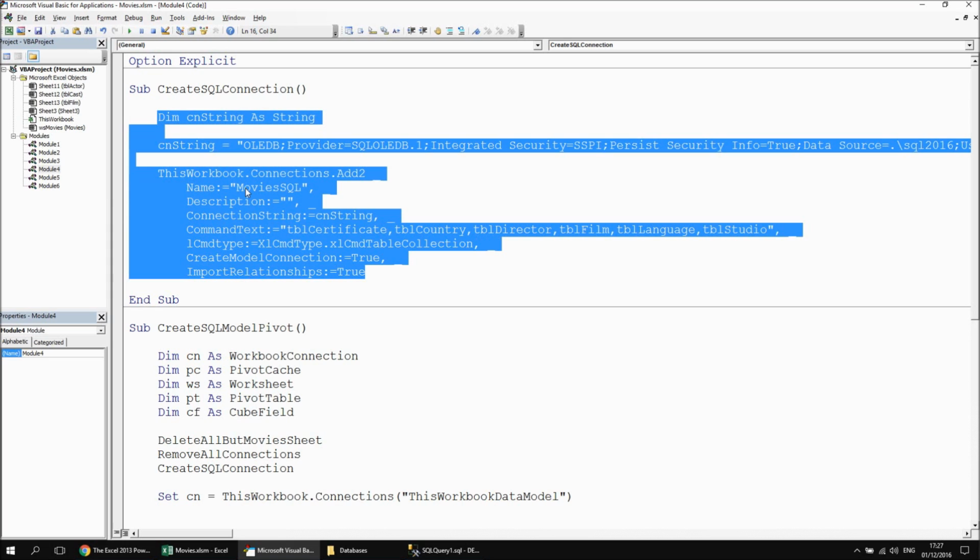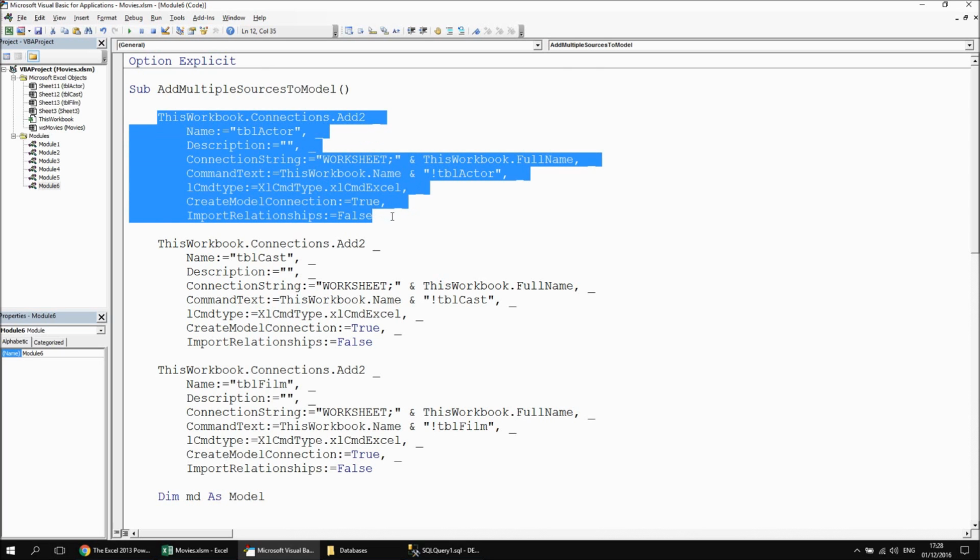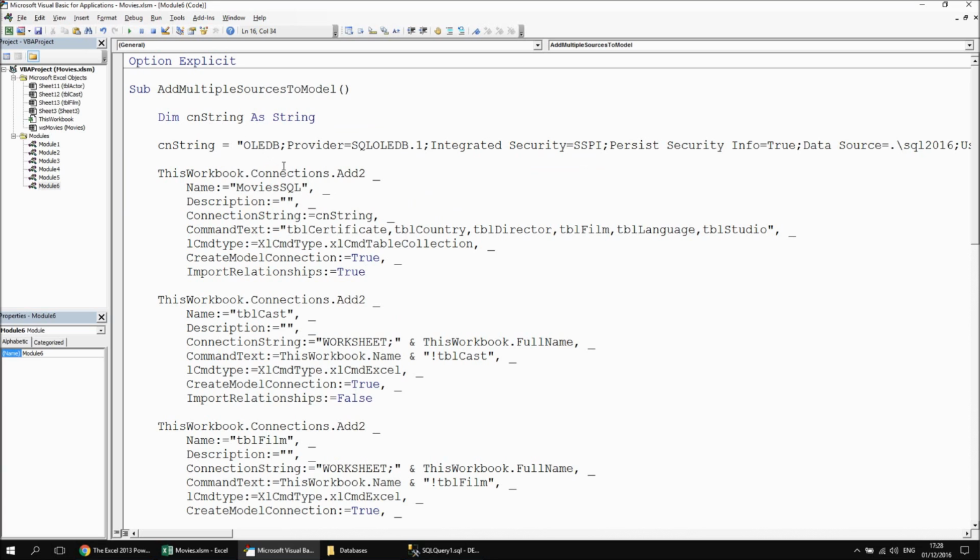If I just copy all that to the clipboard, head back to module number 6, and then in places where I'm referencing the actor table in the Excel worksheet, I'm going to paste all over the top of that. I'm going to paste the reference to my SQL Server database. So I'm going to change a couple of quick things here as well, of course. So I'm going to change the connection so that it's called, actually I don't need to change the connection, it can be called movies SQL, that's absolutely fine.